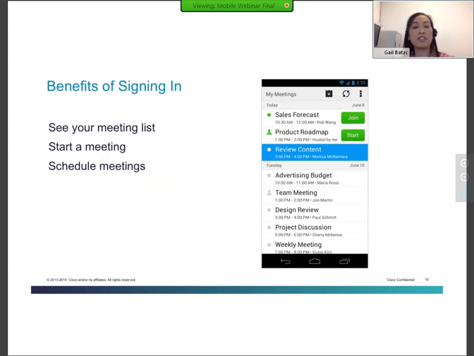Okay, so we've also noticed that a lot of our users are actually not signing in, just because they are going to their device calendar, clicking a link, they're in the meeting, and then once it's done, that's kind of the end of the experience for them in the mobile app. But there are many benefits to using WebEx Mobile if you do sign in. You can see your meeting list, you can start a meeting, and you can schedule meetings. And we'll talk more about those in just a bit. So remember, sign in.